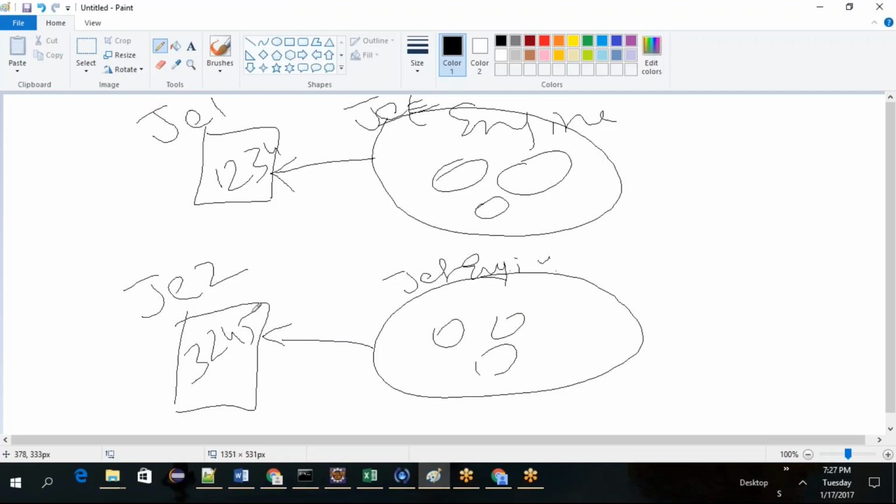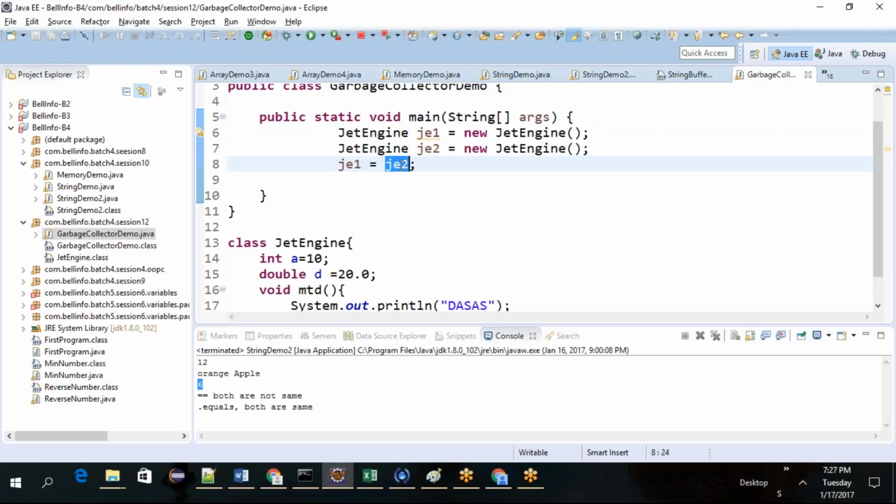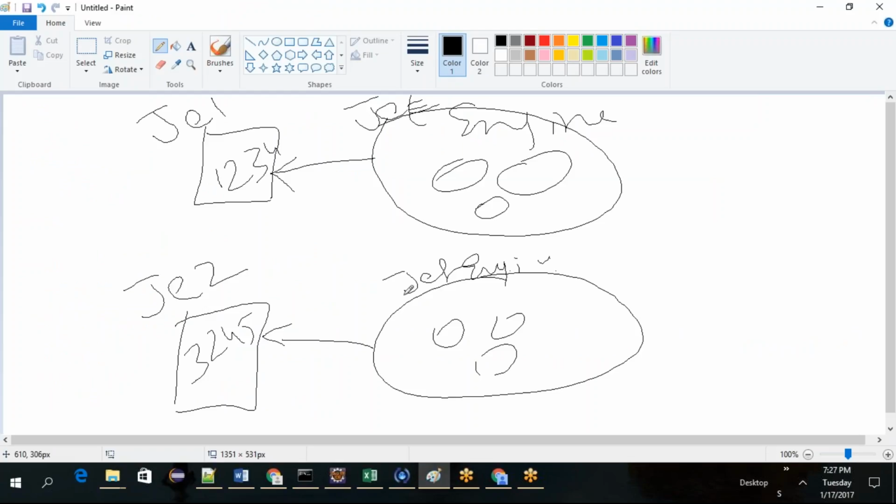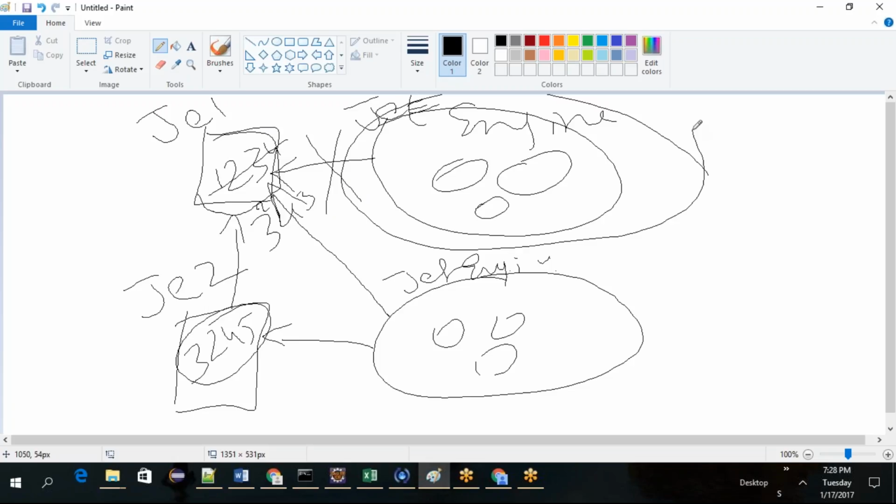So next what we did, we take JE2, whatever the value inside the JE2 reference variable, we are assigning to JE1, which means whatever the value that is there in JE2, we are assigning it to JE1. So when you assign this value, this becomes 3 2 4 5. JE1 is also going to hold 3 2 4 5, which means this address, this object, this one gets disconnected, which means this object is eligible for garbage collection.